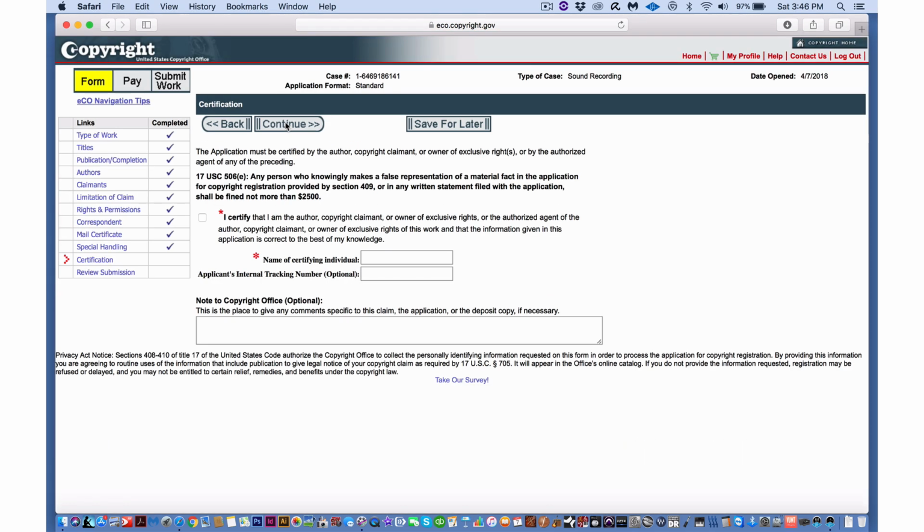This is the certification page where you certify that you are either the author, the copyright claimant, the owner of exclusive rights, or the authorized agent of one of those I just read. In my case, if I were registering for one of my clients, then I would be considered an authorized agent of either the author, copyright claimant, or owner of exclusive rights. Whether you're registering for yourself or someone else, you need to put in the name of the one that's actually filling out the application. Click Continue.